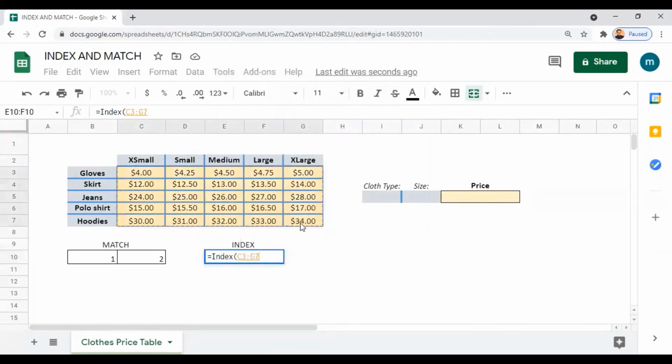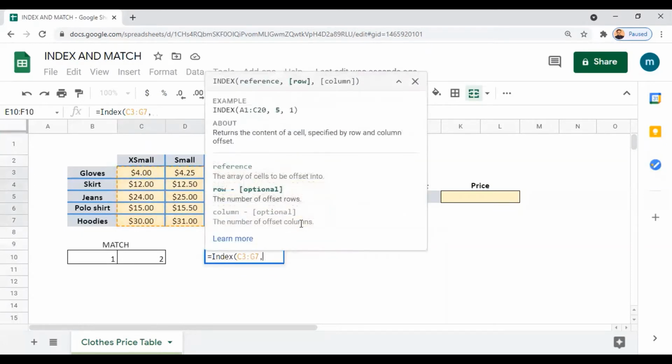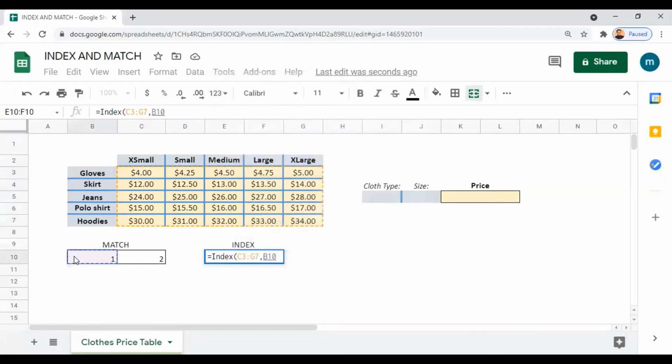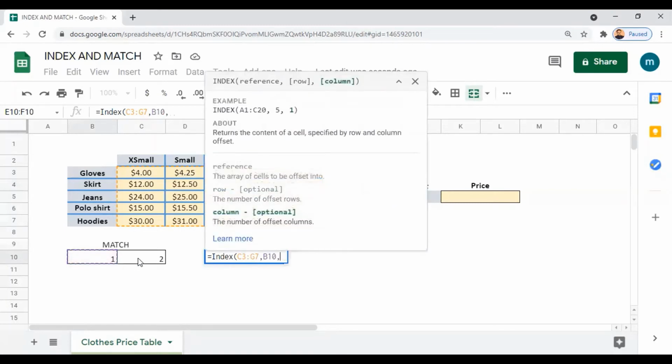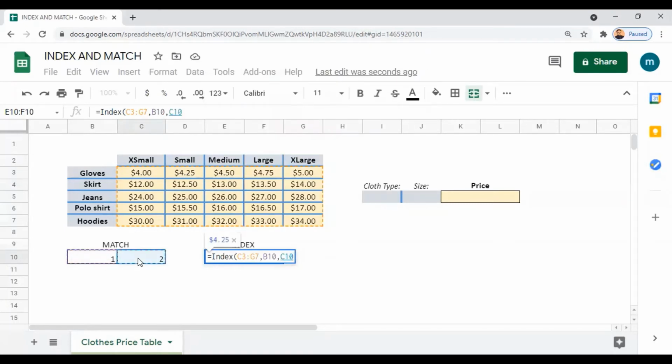These are the cells where we have the price values, and this is going to be the first argument of the index function. So now I just give a comma and I move on to the next argument, which is the row number, which we have in cell B10. So cell B10, which we identified using the match function, will be our second argument, and C10 will be the third argument, which is the column number. So now I'm going to close.